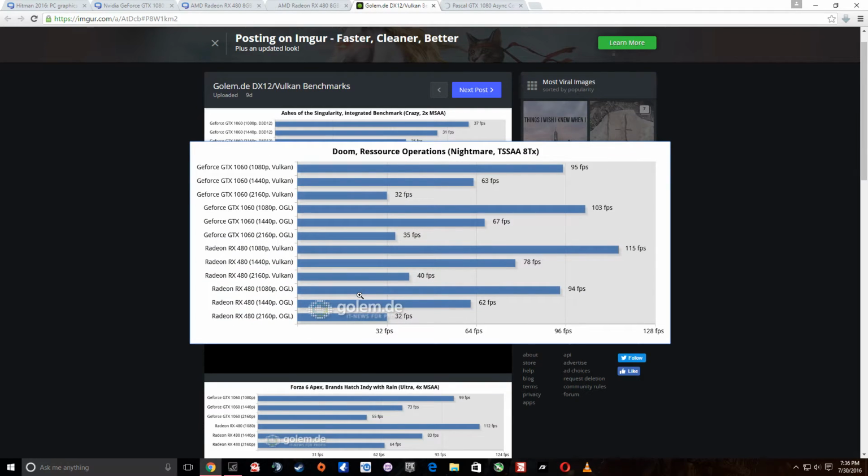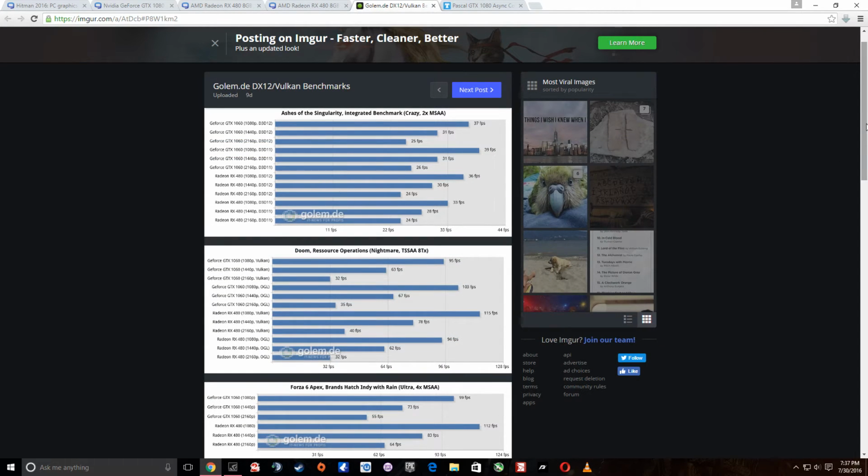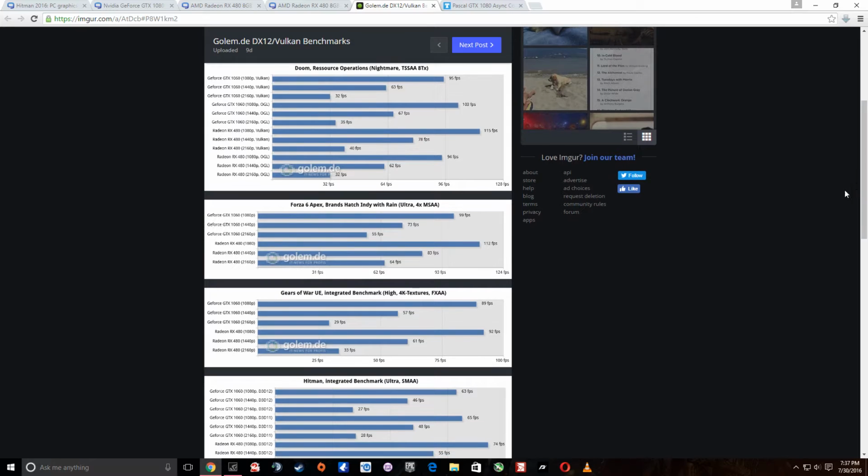Now, if you look at Doom, this is a huge difference. You can see the overhead in OpenGL is just phenomenal, where with Vulkan on the Nvidia cards, it's not doing as well. You can clearly see right here, the 480 is just doing amazing. It's just destroying its past overhead performance problems that AMD faced.